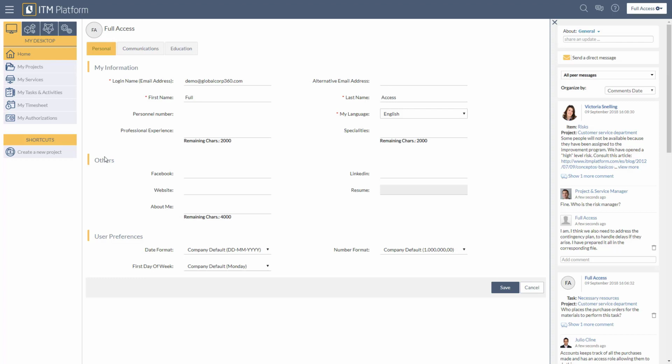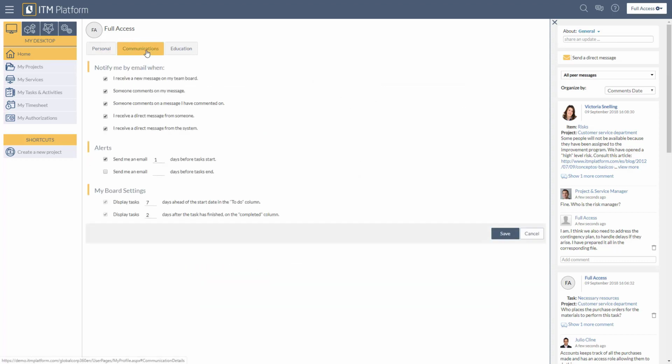At the bottom of the page, you will see an option to change your user preferences. Every user will have the company default set as their chosen preference. However, you can overwrite these settings. You can change the date format, number format, and the first day of the week. The communication setting will also initially be set to the company default settings, but can be overwritten as well.